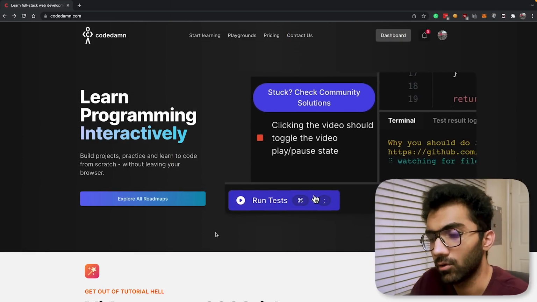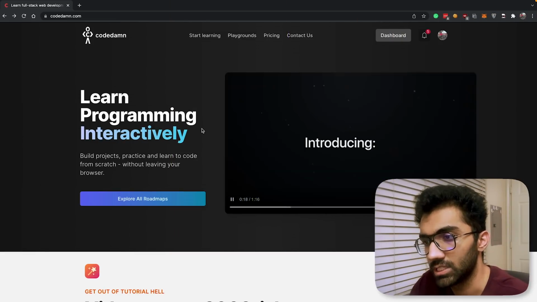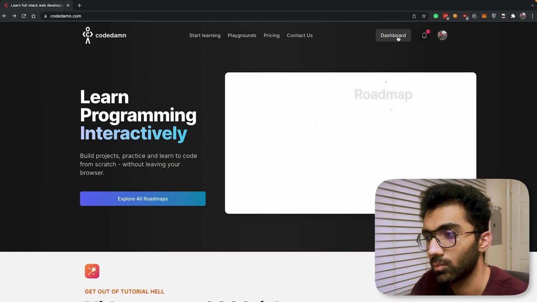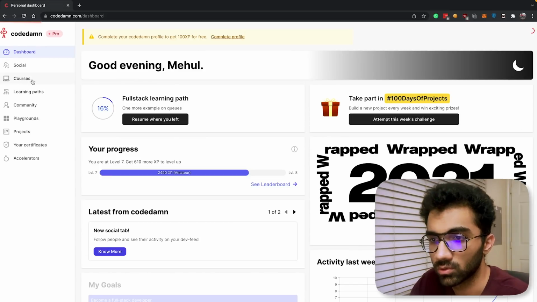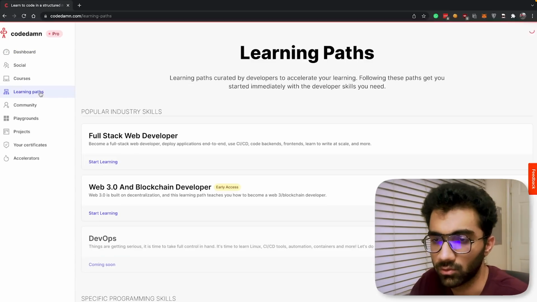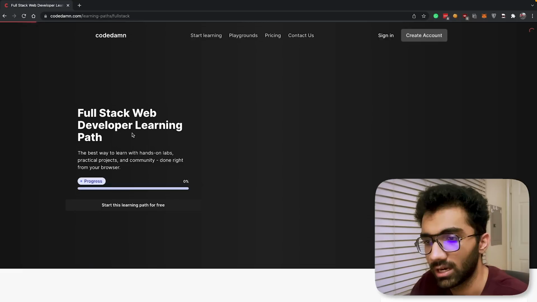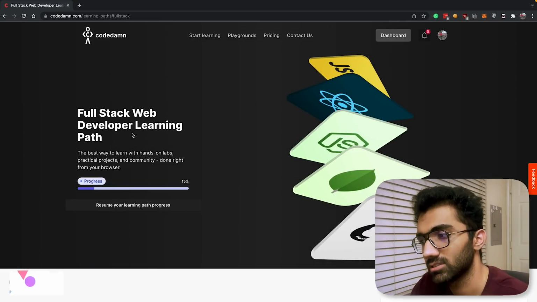So you see, when you land on codedamn.com, you get a homepage like this. Even when you start exploring pages like dashboard, courses, not exactly courses right now, but something like learning paths, full stack web developer learning paths, you'll see that a lot of these pages open instantaneously.